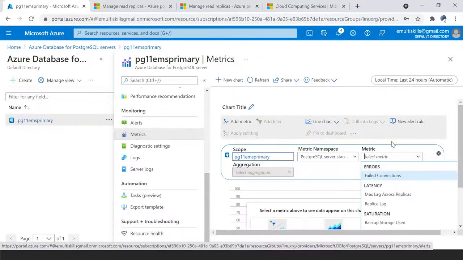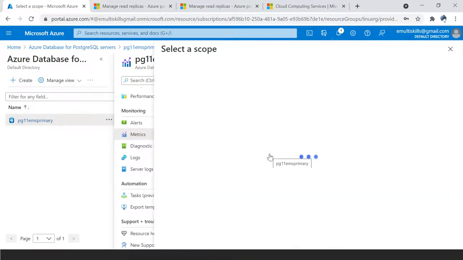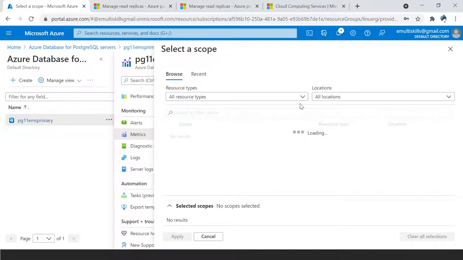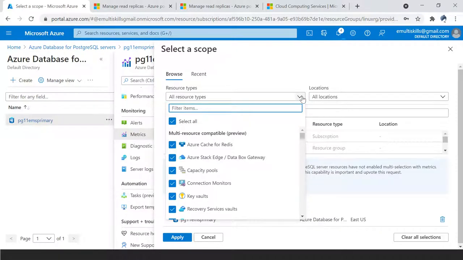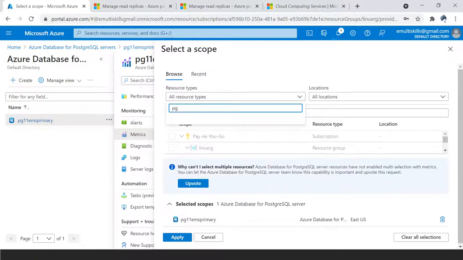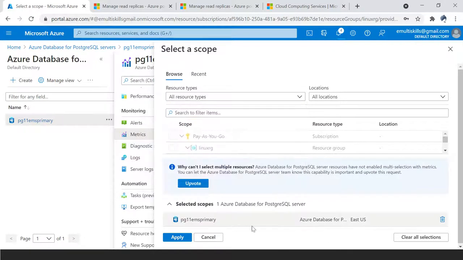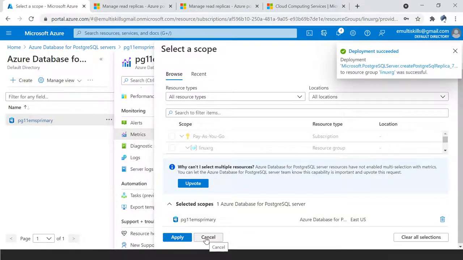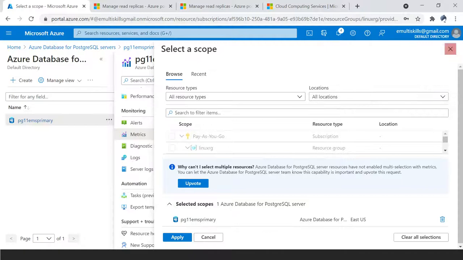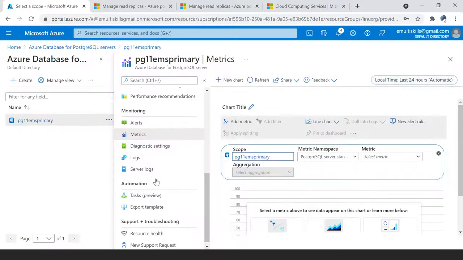In the metrics, you have to select the scope, which one you wanted to monitor. We wanted to monitor the one which is primary, right? So okay, let us go back. This is our primary. Deployment succeeded. That's good stuff now.